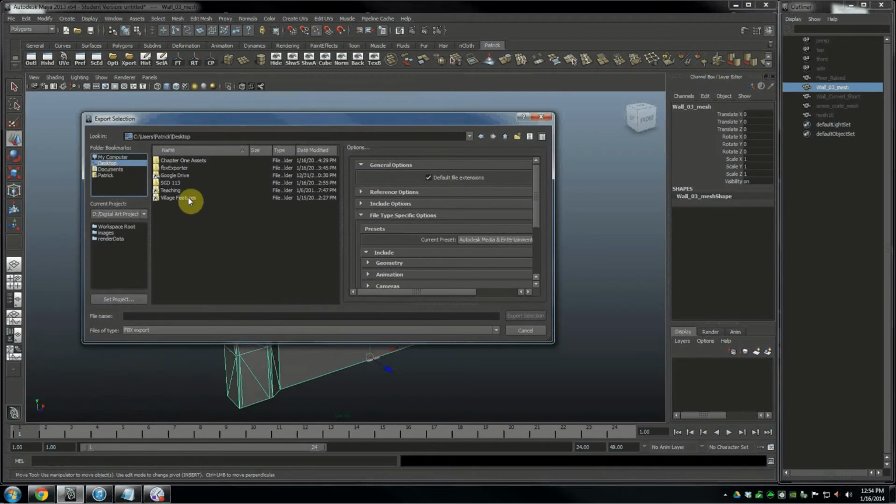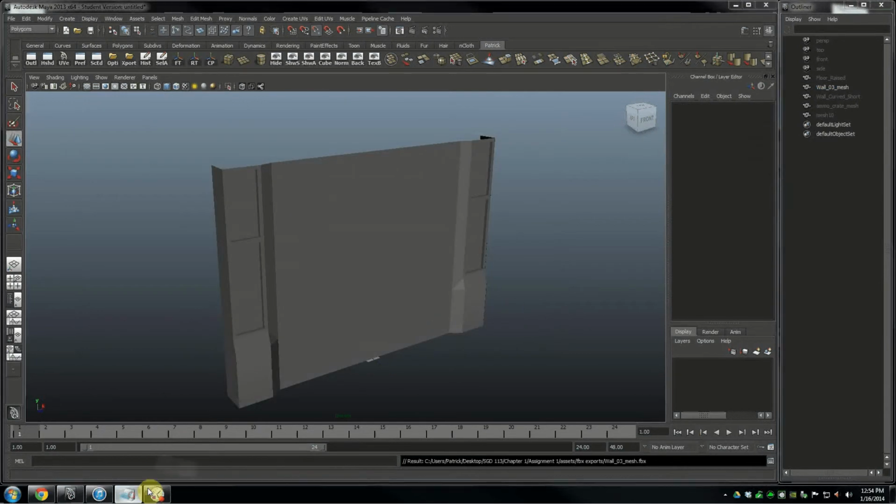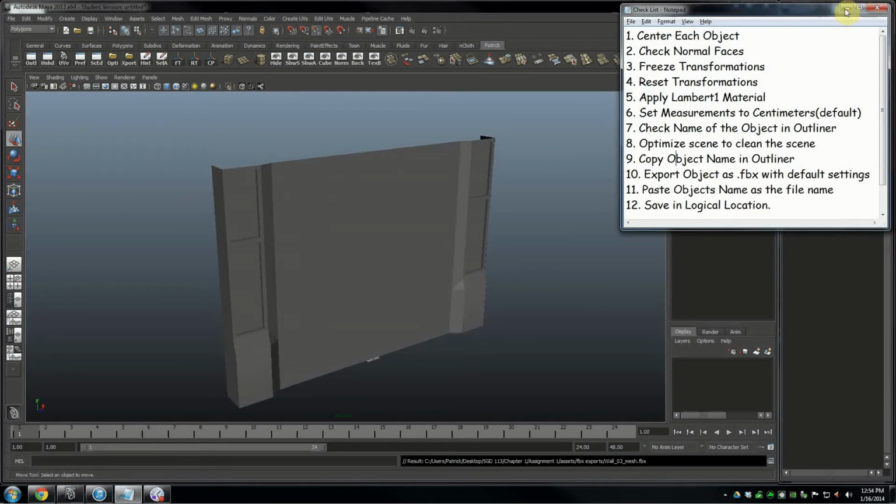and on my desktop is where I have this saved. So there's my SGD 113, Chapter 1, Assignment 1. Here are my assets, FBX Exports, and Control V. See, copied wall 3.0 mesh. We're going to name it the exact same thing in our outliner, just so there's no confusion about what this game object is going to be in Unity. And we just export that selection. And I guess that's about it.